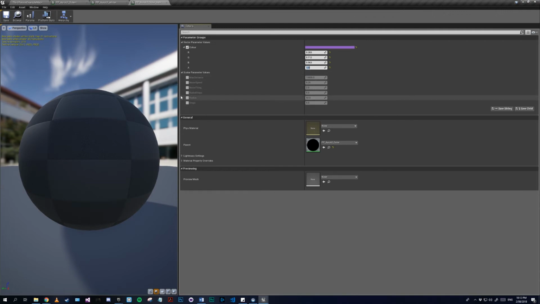So noise speed I had as 0.16. Noise tiling I had just 3. Radio steps 6. Radius was 25. And steps I had as 8.